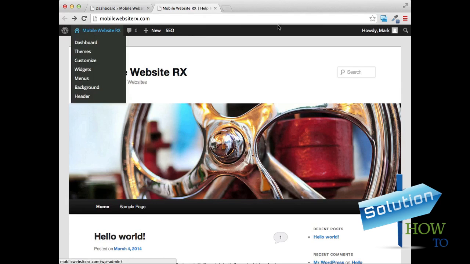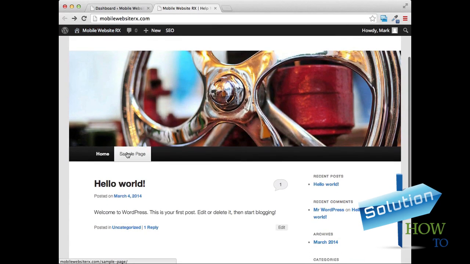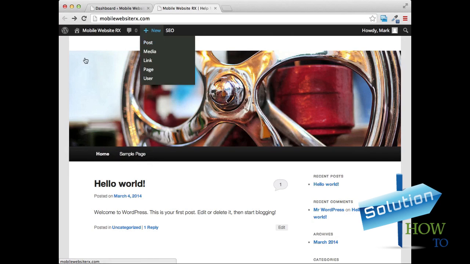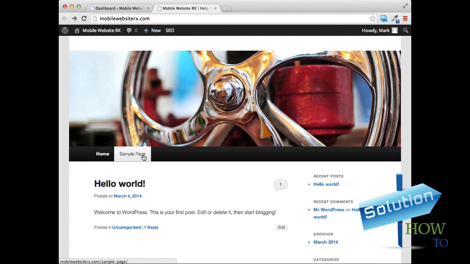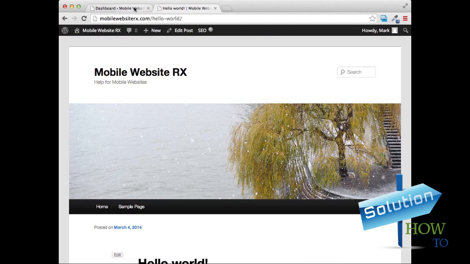Like if we go to our website homepage right here, you can see that we have our menu bar, and it has our home page and also a sample page. Generally, WordPress automatically puts your pages up here in the menu bar. Over here on the right hand side, you can see that we have a little post. This was the sample post that WordPress created on its own when WordPress gets installed.